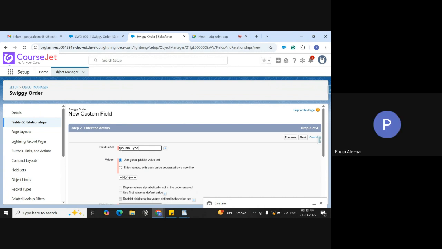The spelling is right, correct? No, it's custom type. You're typing custom type. No, I need cuisine type. Cuisine, remove the O, N-E. Okay, cuisine type.